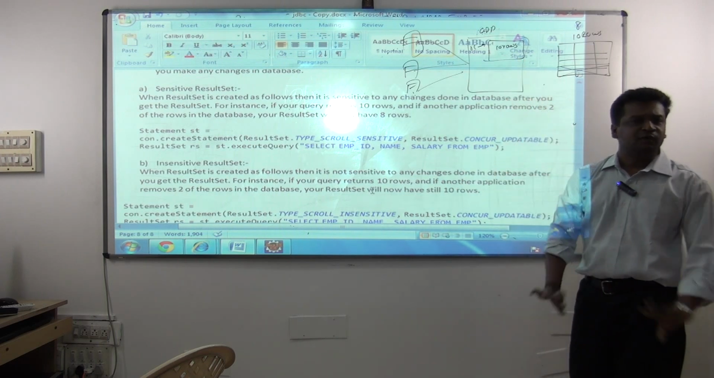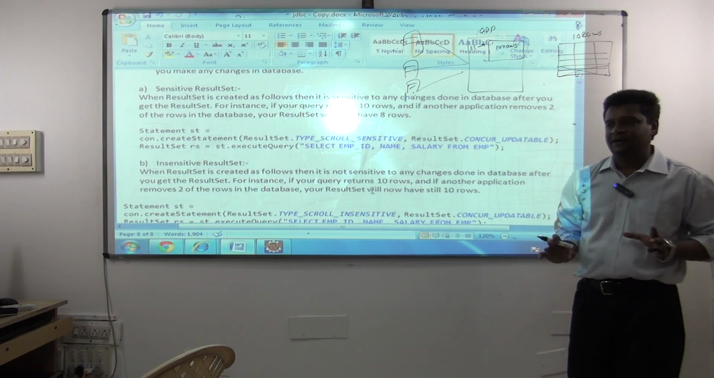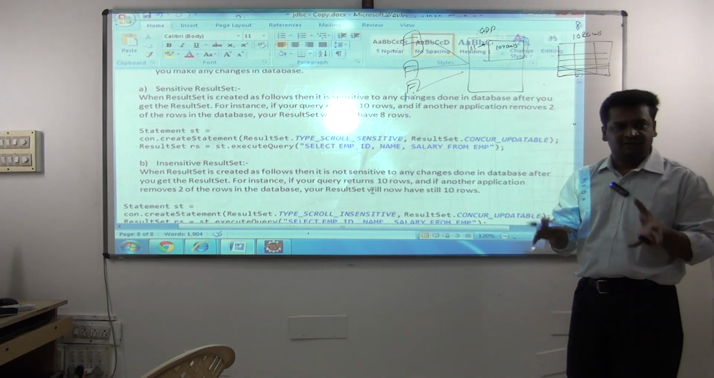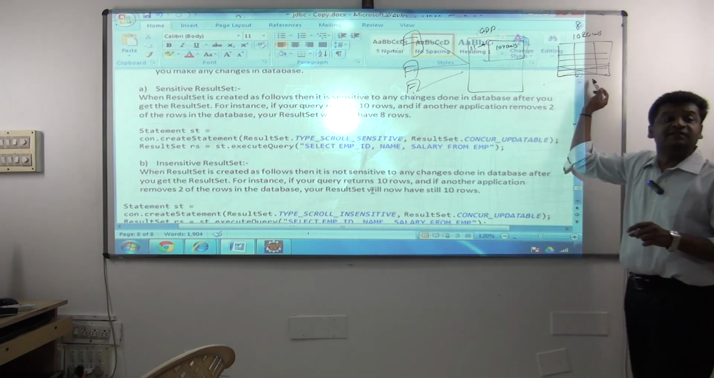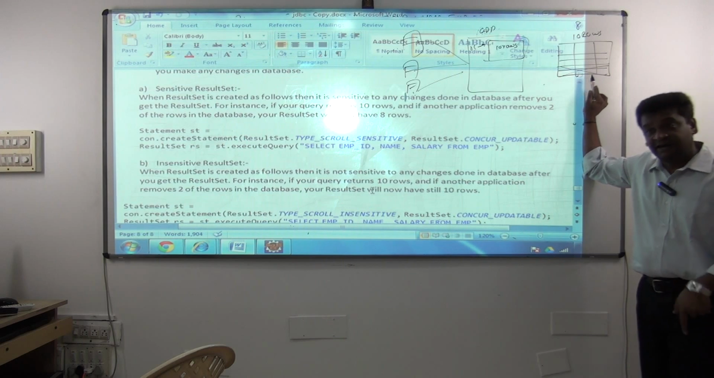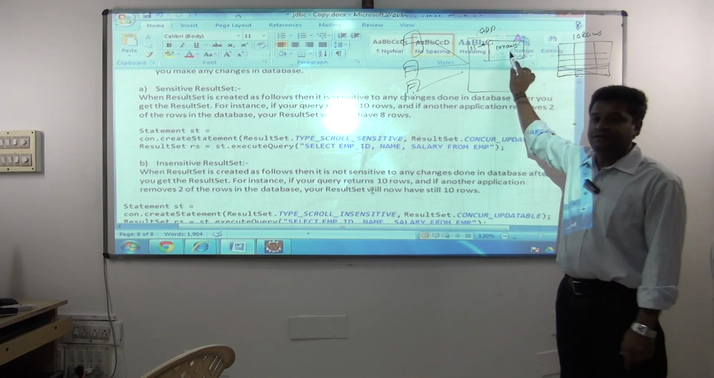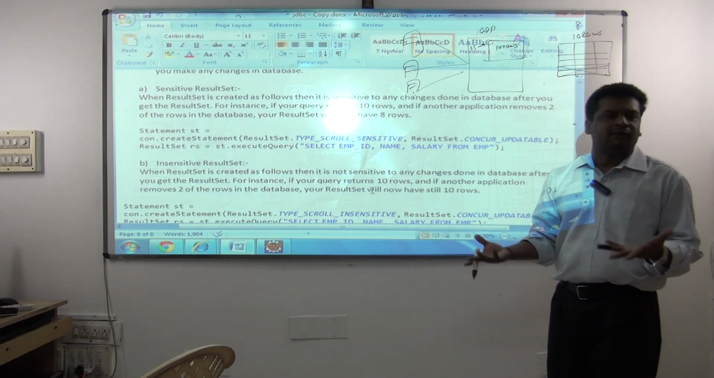So if you want the changes to be reflected here, then you go for sensitive. Automatically it will update. You don't bother. Don't get the result set again. You already got what? Sensitive result set. If you get that, if any changes occur, you are not only deleting, they might insert a record, they might update a record, anything they can do here. That change will be reflected where? In your result set.